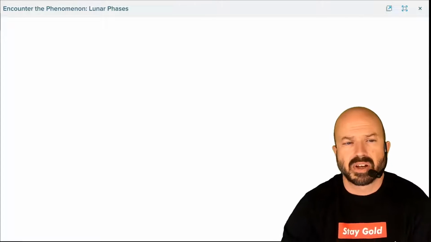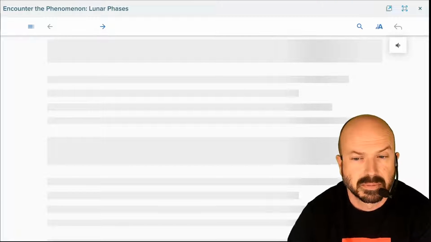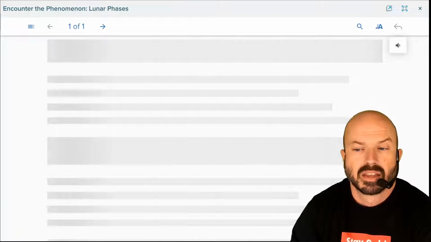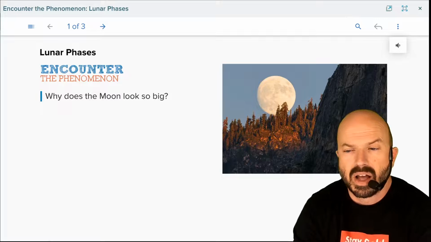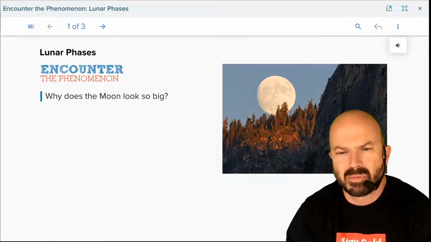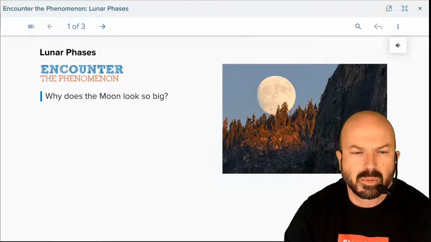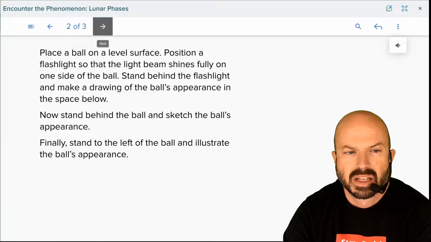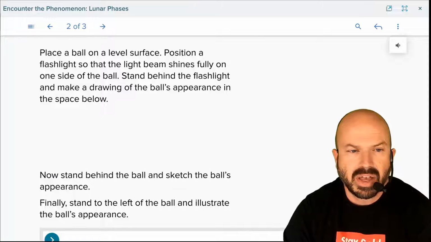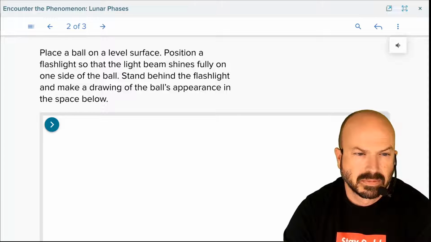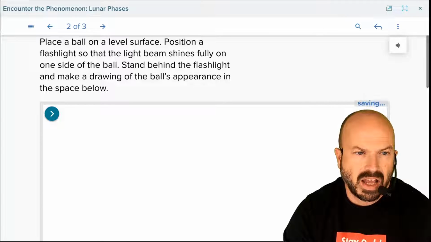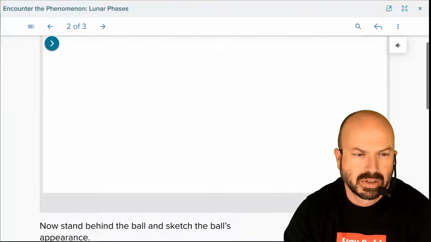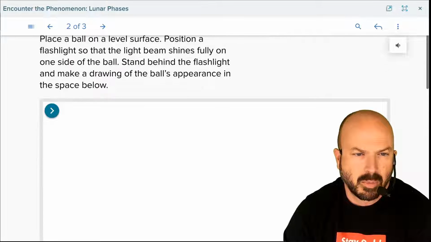Let's encounter this phenomenon, lunar phases. There we go. Wow, that moon looks really big. I wonder why it looks so big. I am going to help you out with a few of these things.